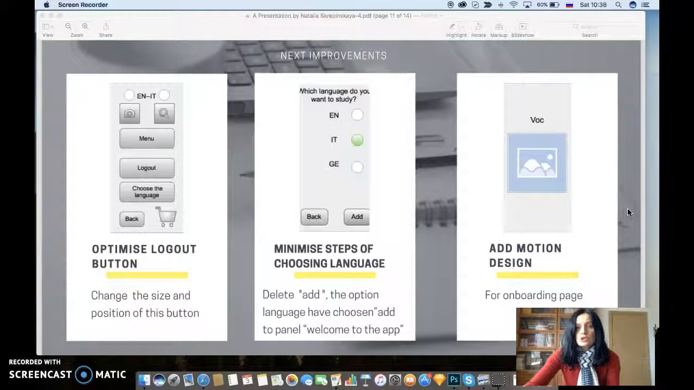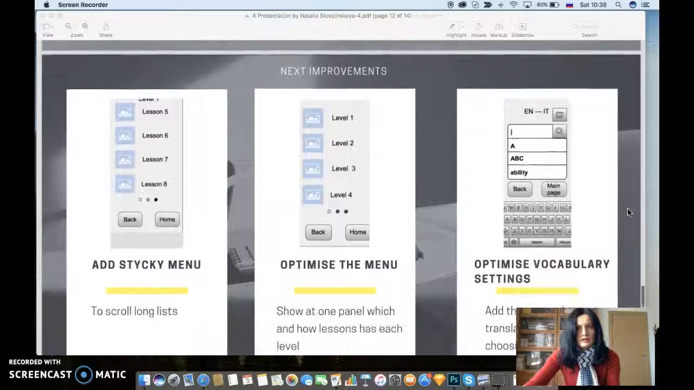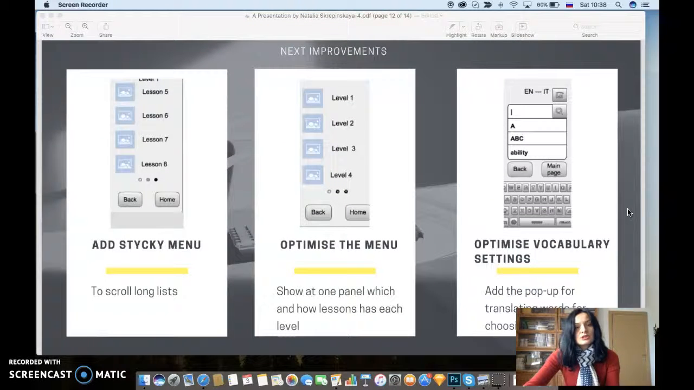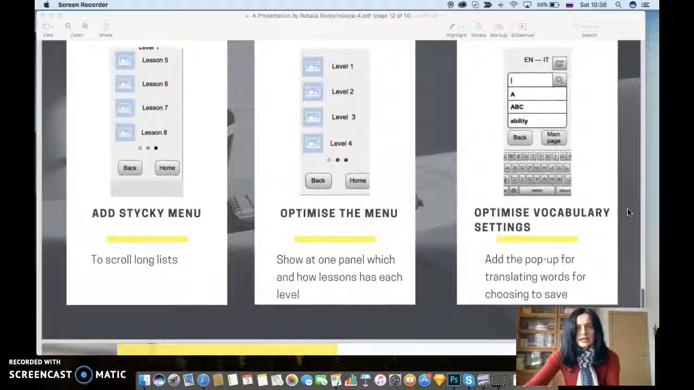Minimize steps of choosing language. I would delete the button Add, so that once the language is chosen, the button adds it to the panel. Welcome to the application. Also, I would add motion design for the onboarding page. I would add a sticky menu for scrolling long lists. Optimize the menu: show on one panel which lessons and how many lessons each level has. Optimize vocabulary settings. Add a pop-up for translating words for choosing to save.